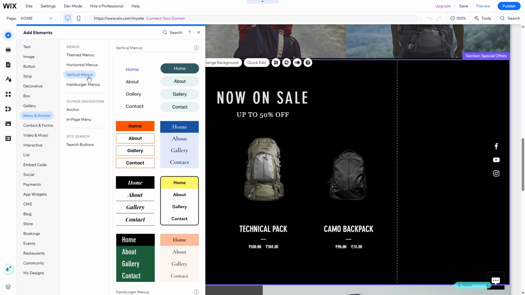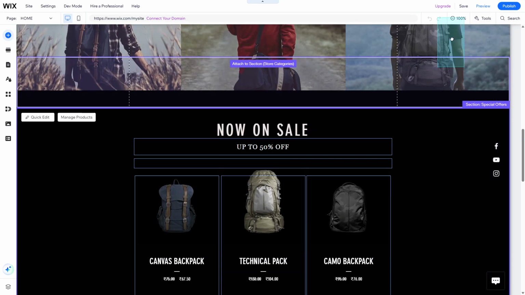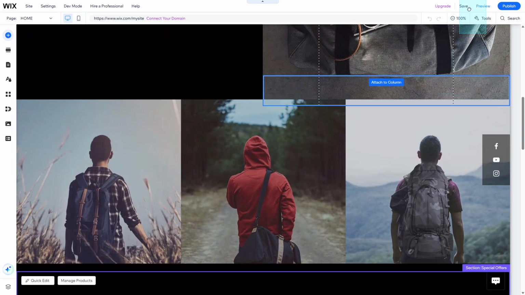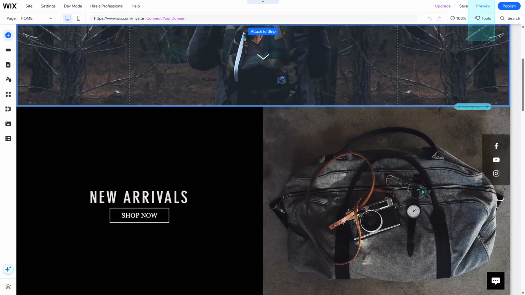Just click and hold, then drag it over to the part of your page where you want the menu to appear. It's as straightforward as that. Just like moving a piece on a chessboard, it's all about strategy and placement. Now that your menu is on the page, the real fun begins.